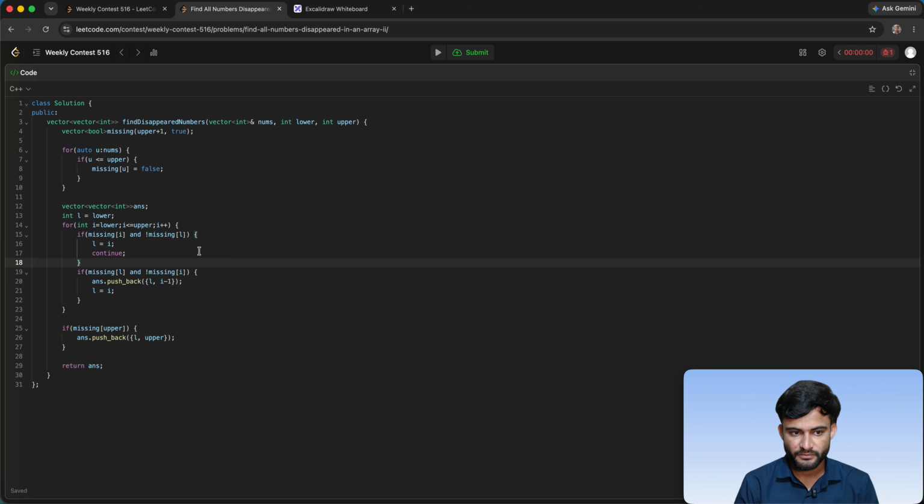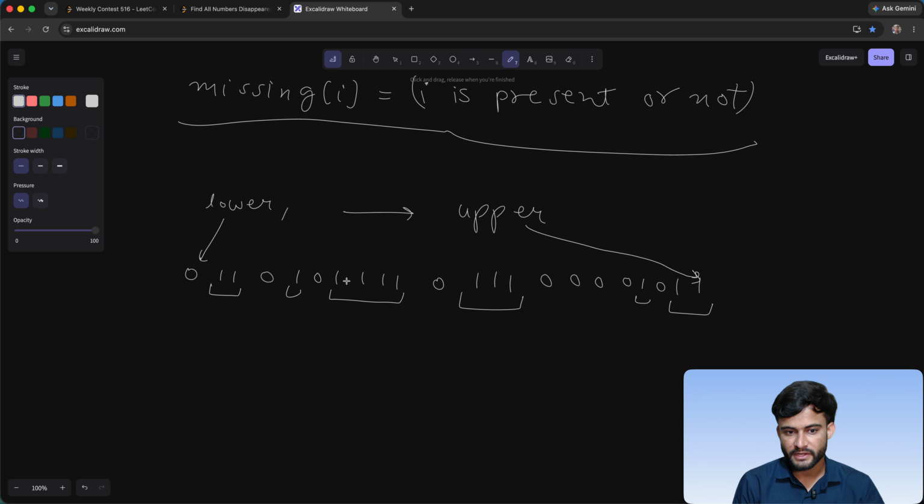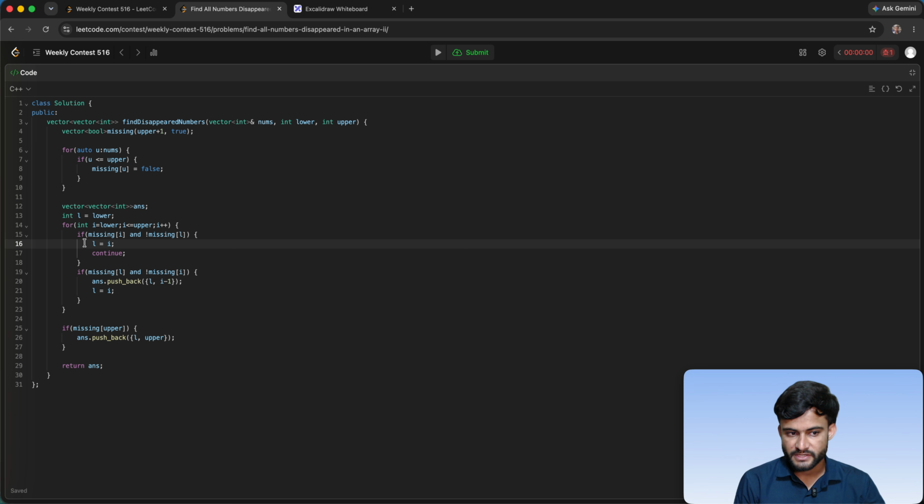It means that the ith integer is missing in this nums array, and the starting point of the range, that is L, is not missing. Then just assign L equals to I, because we want to start our range from an integer which is missing. For example, this one, we are always going to start from an integer which is missing, so just assign L equals to I and continue.